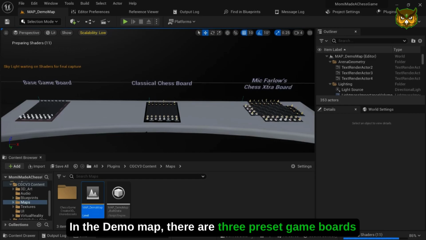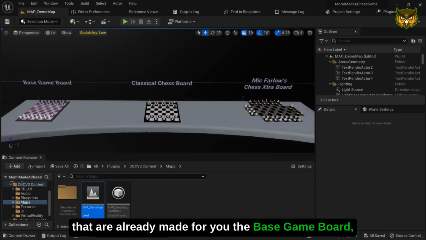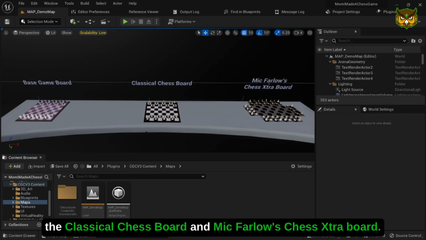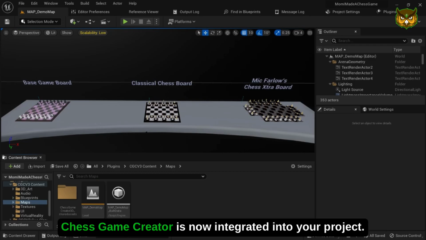There are 3 preset game boards that are already made for you: the base game board, the classical chess board, and McFarlowe's Chess Extra board. Chess Game Creator is now integrated into your project.